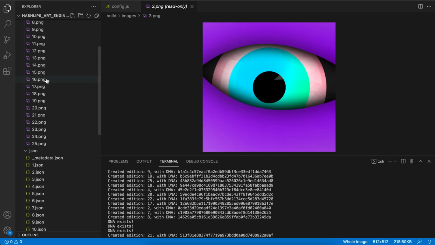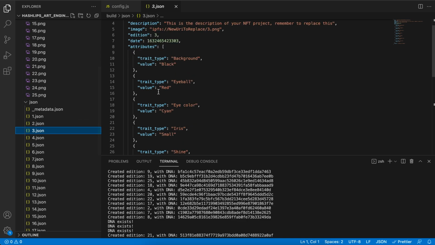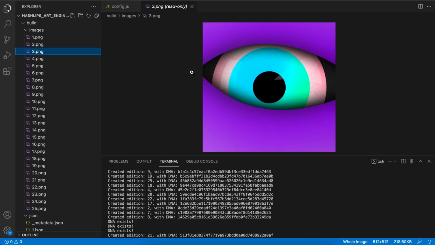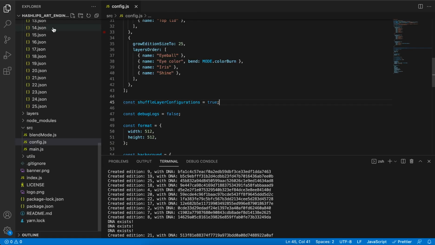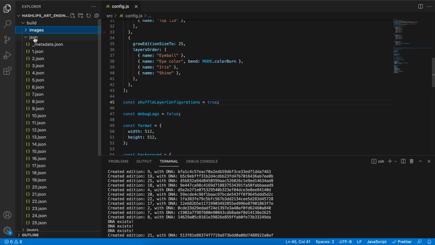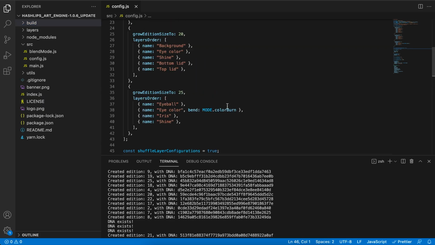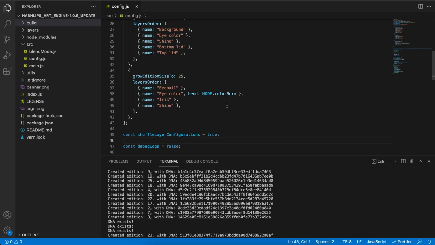And if we go to 3, we can see that number 3, this one, is cyan. And indeed 3 is the cyan. So it is still taking into consideration the metadata. So everything works exactly the same. You just now have the option to mix up your layer configurations. Perfect. So that's all that I wanted to show for that new feature. And I hope you guys are going to enjoy that one.